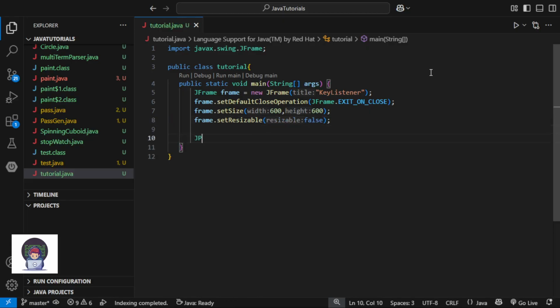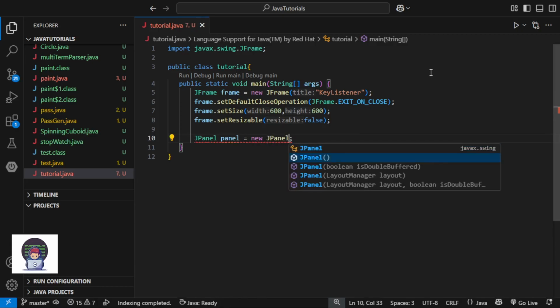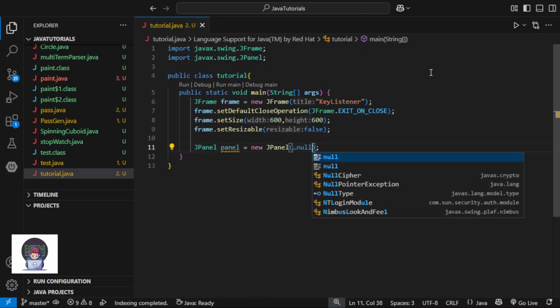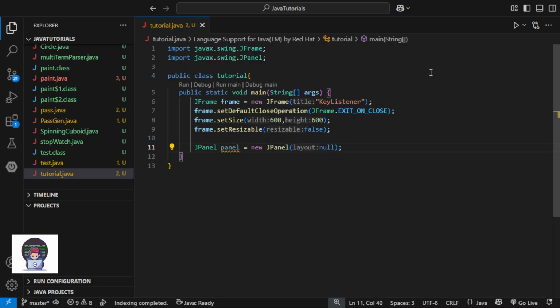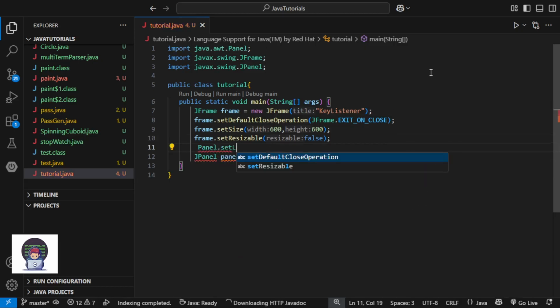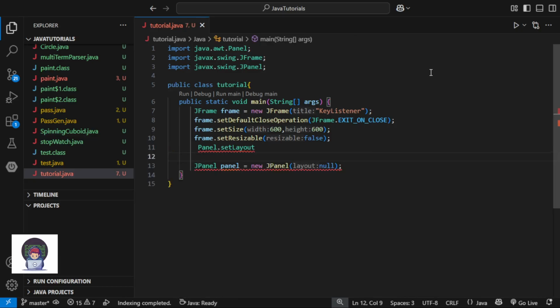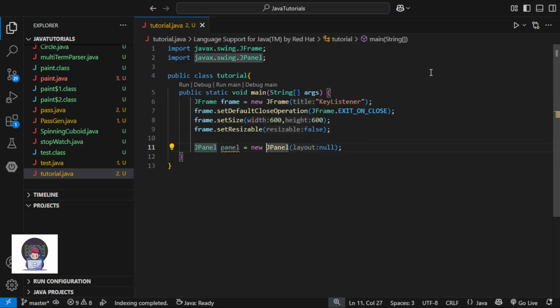Okay, that's that. Now, let's create a JPanel. JPanel panel is equal to new JPanel, like this. And in here we can put null. I think two episodes ago, I told you that you can do panel dot set layout to null. But you can also do it like this, is equal to new JPanel, and inside this you can put null, so that will be the layout. But we are not creating any buttons or all of that, so we won't need the layout null.